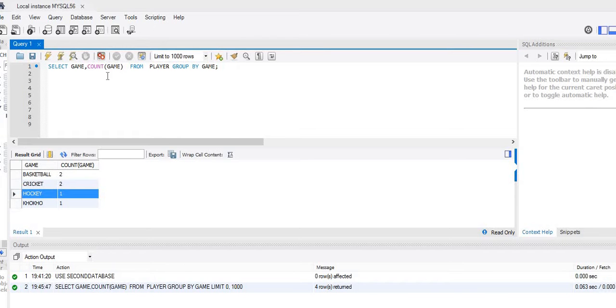So just look at this query, which is select game, count of game from the table player group by the column game, and after executing this query I get this output. So have a look at this output as well.